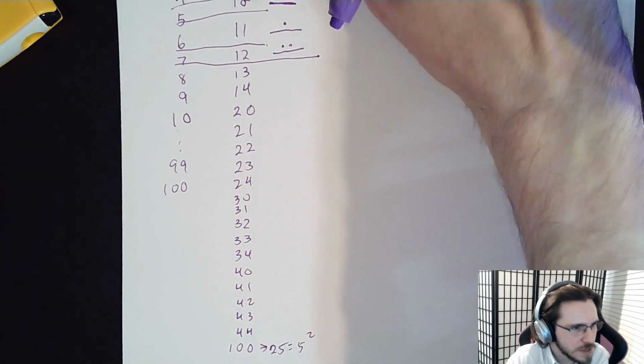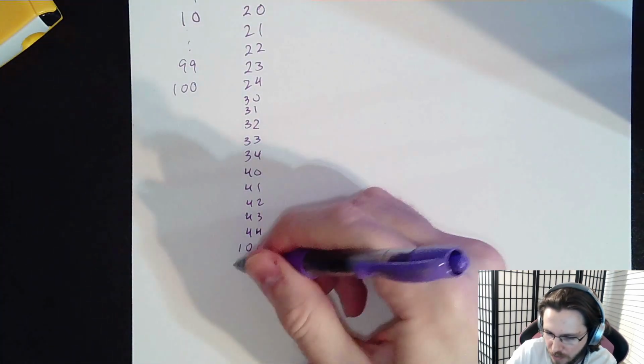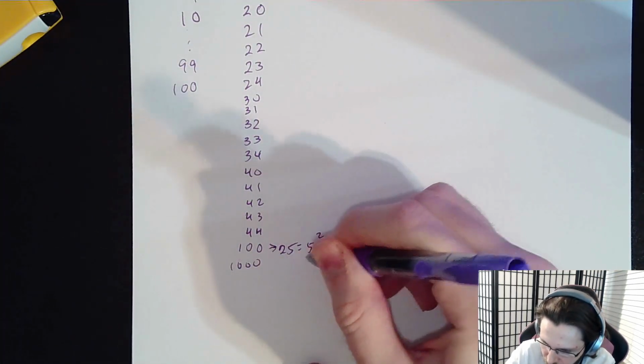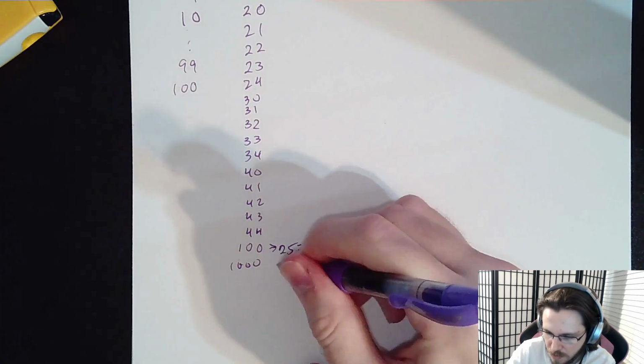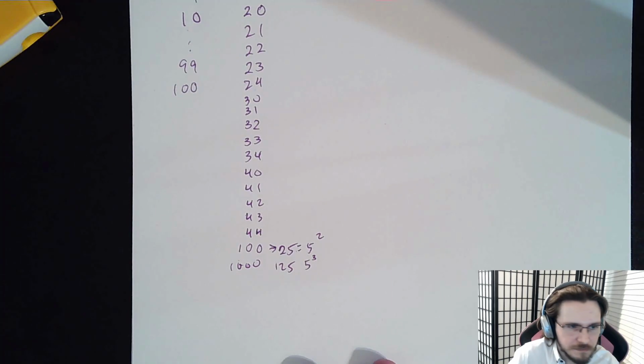You can continue this line of thinking by saying 1,000, for instance, is the same thing as 5 to the 3rd power, because we have 1, 2, 3 zeros. 125.